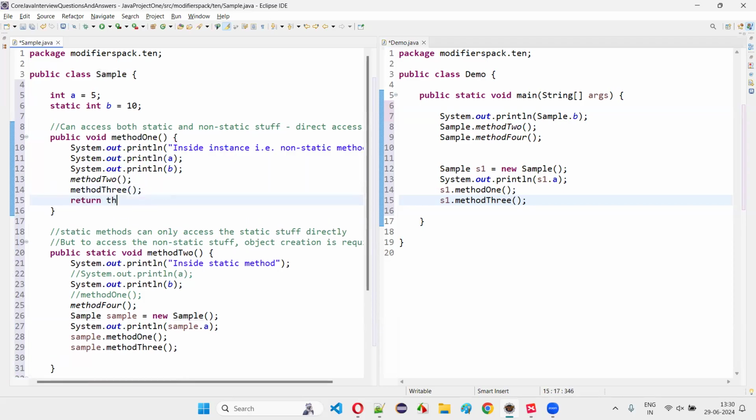So I want to return something. Return this, the object of the current class. This means the object of the current class. The return type will be Sample here. Okay, you see, I can use the this keyword inside the method.